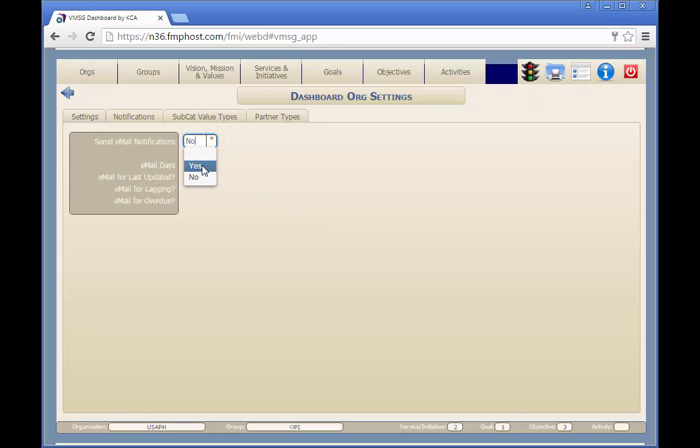First we'll turn on the reminders. Then we'll say, let's set for the first week of the month. Now we'll pick Wednesday. Now we'll select when the activities haven't been updated in 30 days, or if they're lagging behind schedule, or if they're overdue. That's all we have to do, and the reminders will go out automatically on the first Wednesday of every month.